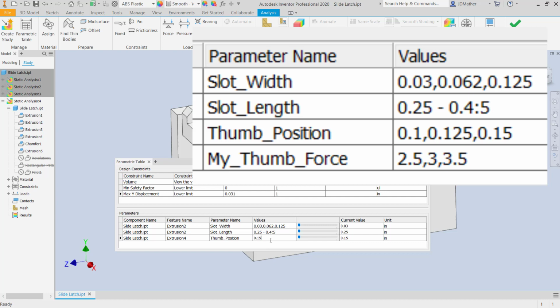And then for the thumb position, I'll put in some discrete values for that as well. And I want to put a shorter position than what I have now, so I need to go in front of the number that I have now, and I'll do 0.1 comma, and then I'll do 0.125 comma, and then my position where it is now 0.015.